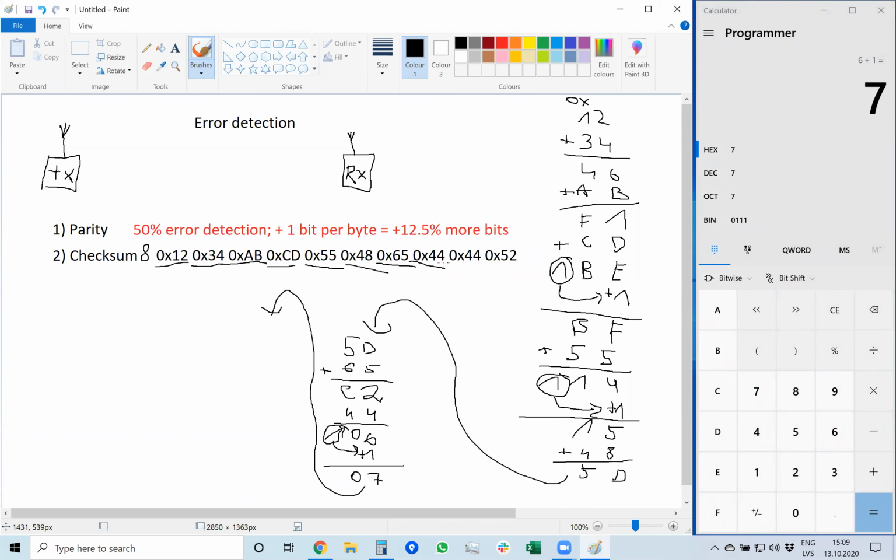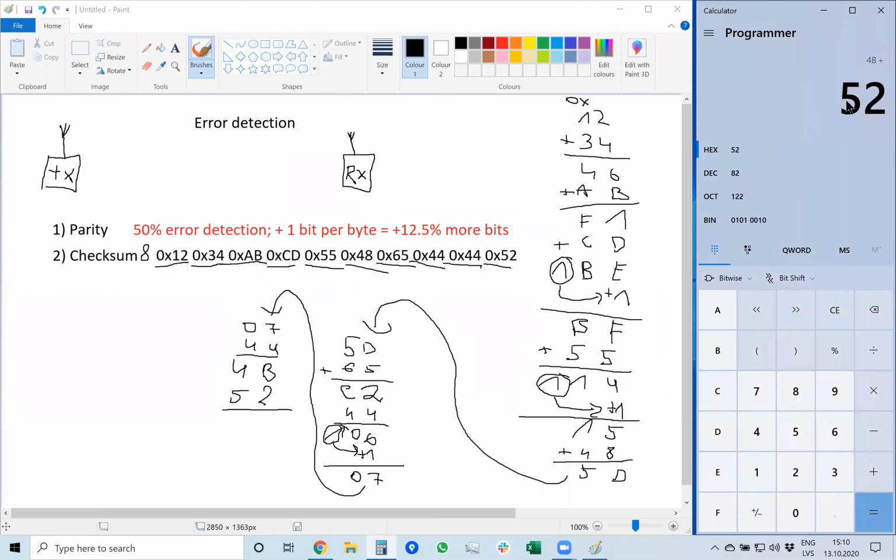Next is plus again 44. So 07 plus 44 is 4b. And finally, 4b plus 52 is 9d.